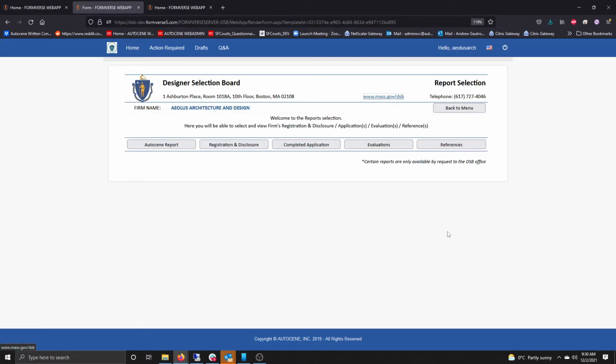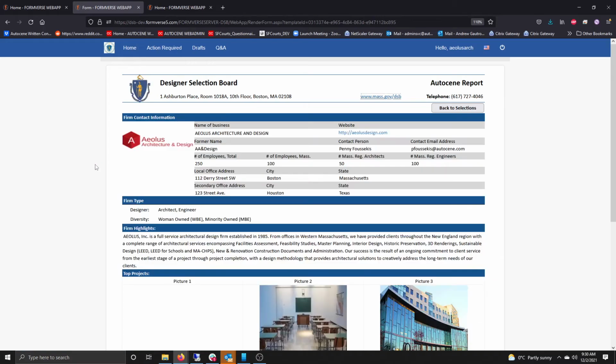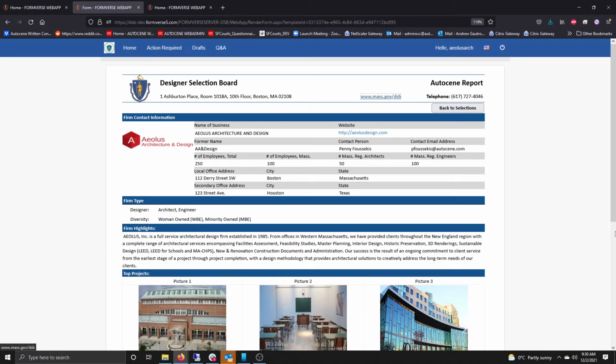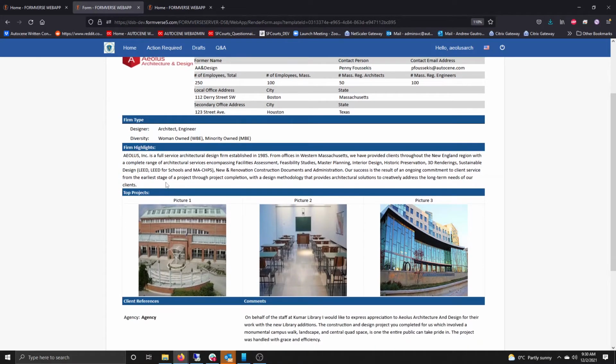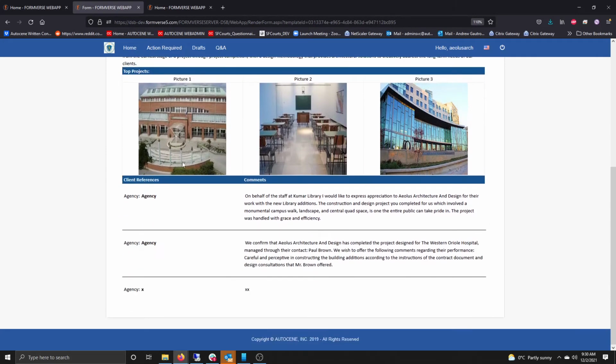But since we're this organization here, we can actually talk about each different aspect here. And the first one I want to talk about is what we call the Autocene report. This is an interesting electronic brochure that organizations can use and send out and print out and give to other organizations at community events, so that you can give them a one-page idea of what your organization's about. Firms are able to fill out this information. We take on information about their highlights in that, and they're able to upload different pictures and examples of past projects that they've engaged with.